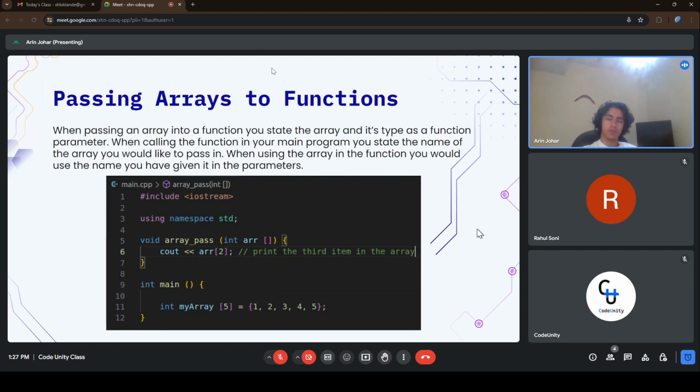Passing arrays into functions. When passing an array into a function, you state the array and its type as a function parameter. When calling the function in your main program, you state the name of the array you would like to pass in. When using the array in the function, you use the name you've given in the parameters. So here we have a good example of that. We state an array.